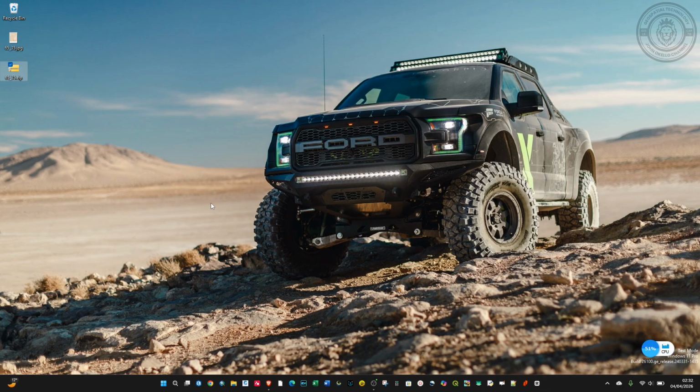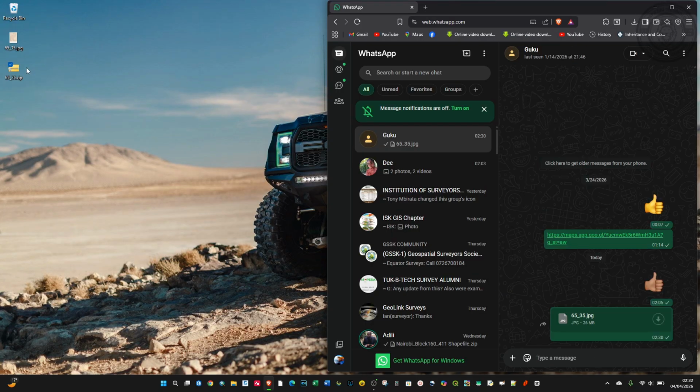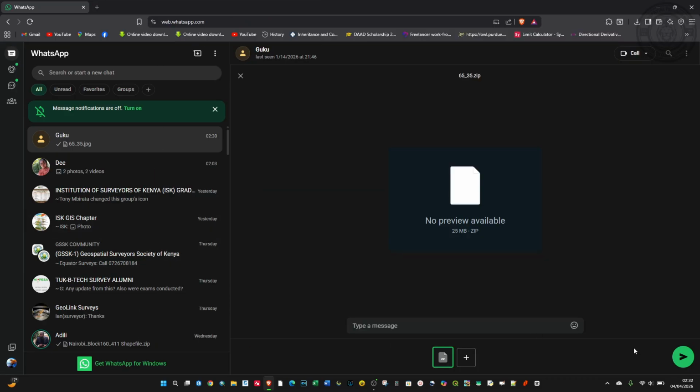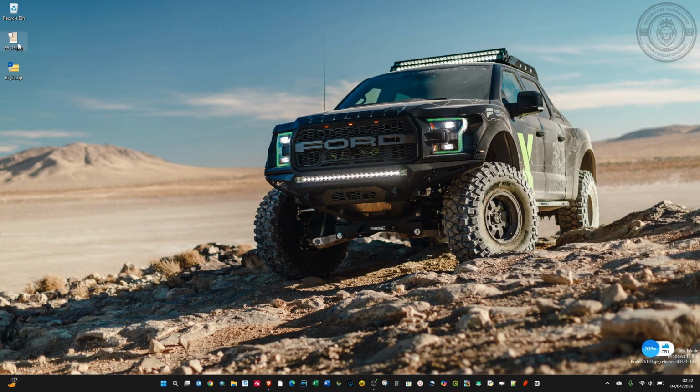Now open your WhatsApp application again, select the chat, and you can either touch the file or you can just drag it right there and click send. So that's the second method. And also you can choose to send this image as a PDF. That's the last option. You can convert this to a PDF.